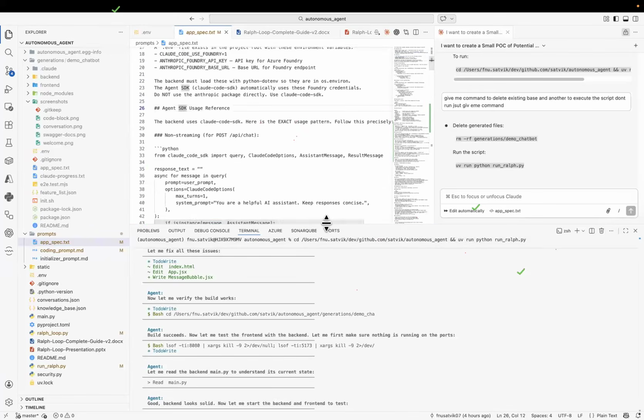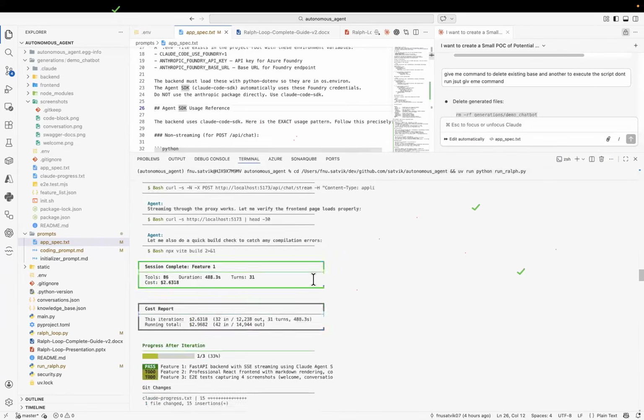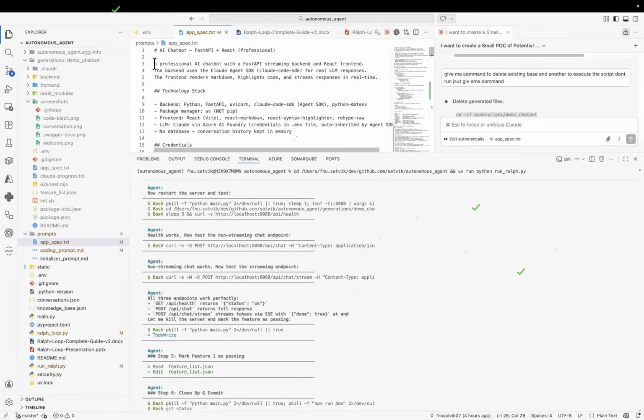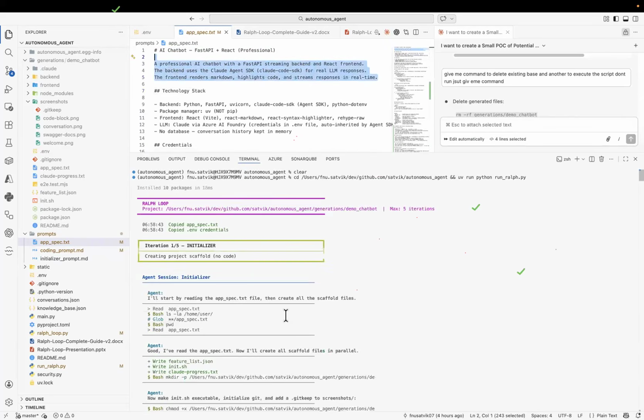When I give this input to the agent, what is going to happen? So let me show you. I have given it a task: a professional AI chatbot with a FastAPI streaming backend and a React frontend. The backend uses Claude SDK for real LLM responses, and the front end renders Markdown. I just gave this particular task, and the rest are configurations that I have given. So this is the task that I have given to the agent. Now see what it did.